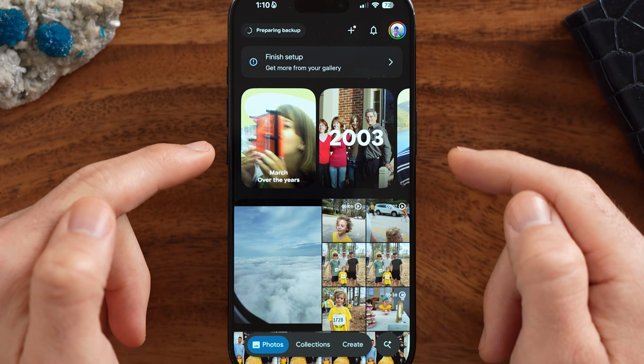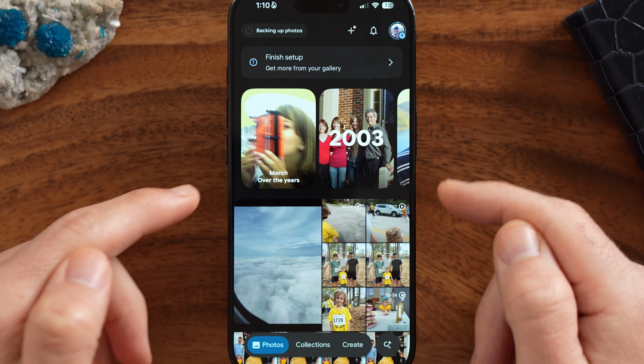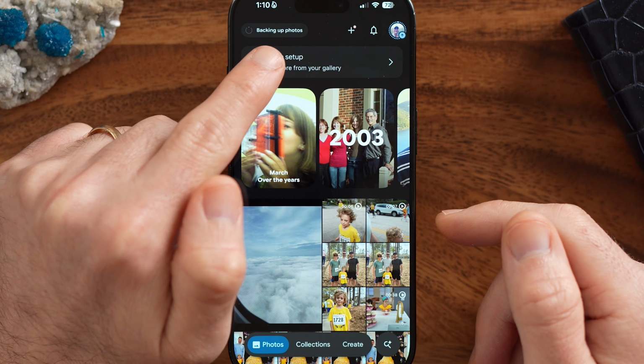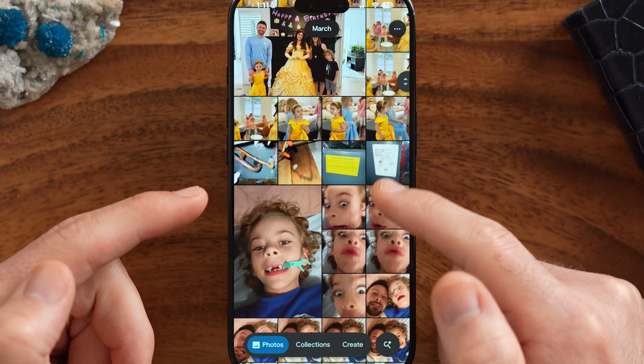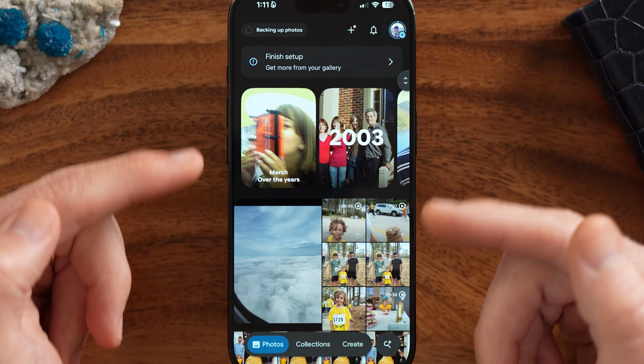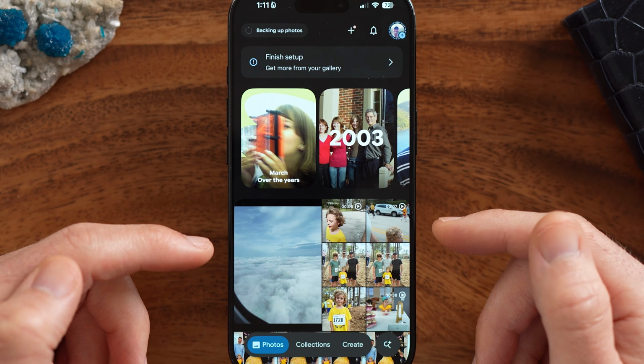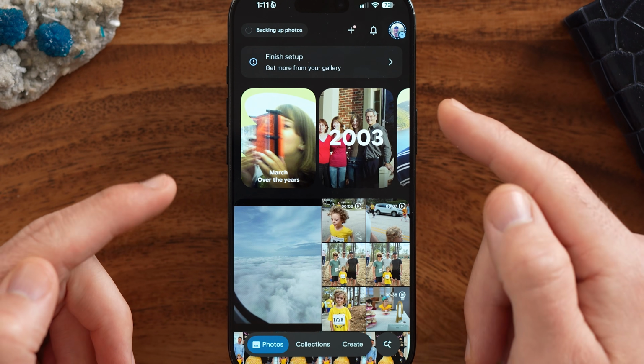In this video, I'm going to show you how to see backup photos in Google Photos. Now, first just open up the Google Photos app on your iPhone or Android, and you can see it says backing up photos, but I'm not necessarily sure which of these photos are actually backed up. There are a couple different things we'll check to be able to find that out.